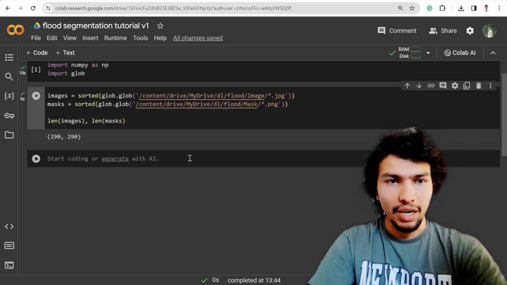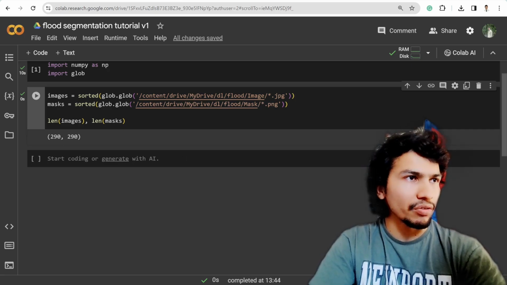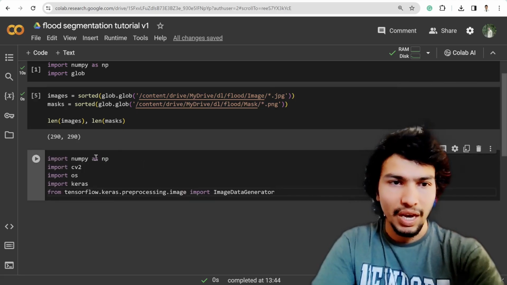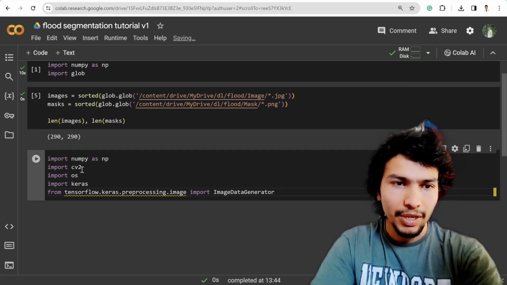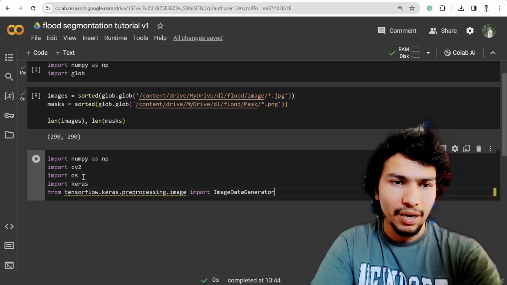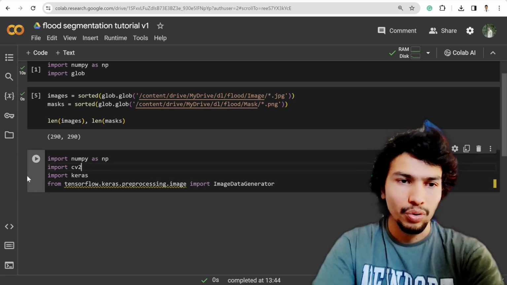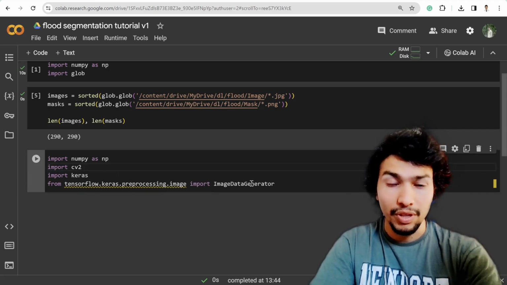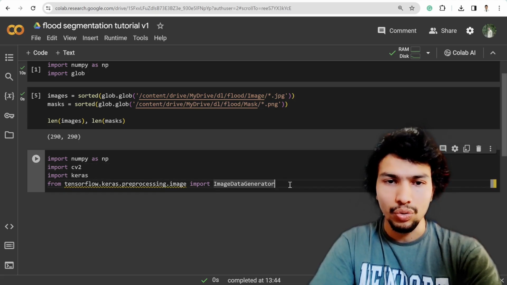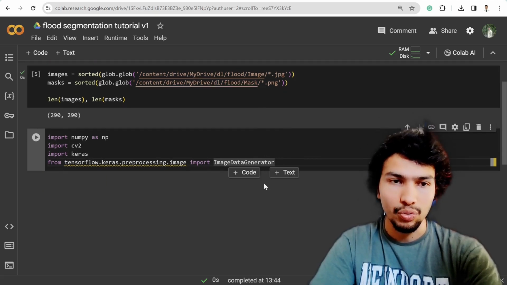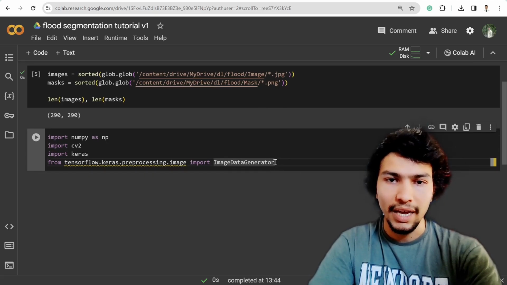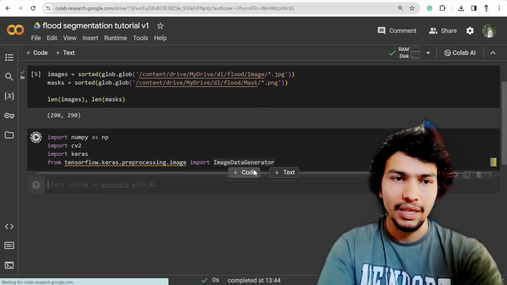All right, so for using the custom data generator function, I'm going to import a few other things, which are numpy and cv2, which is helpful for reading the image and mask pair. And I think I already loaded OS. And then also from TensorFlow Keras preprocessing image, I'm going to import ImageDataGenerator, which is the function so that I can augment my images, and hit run.